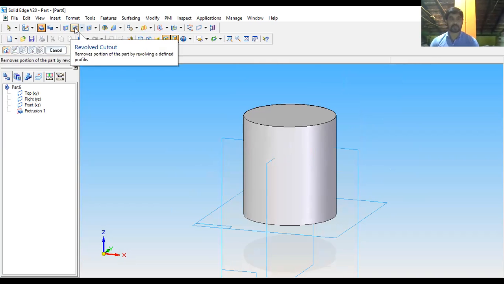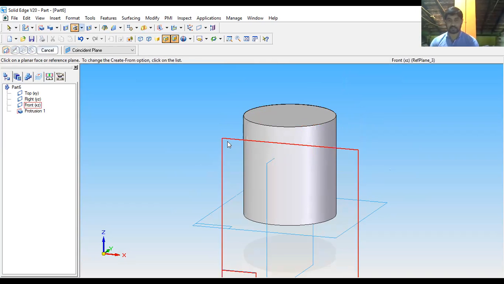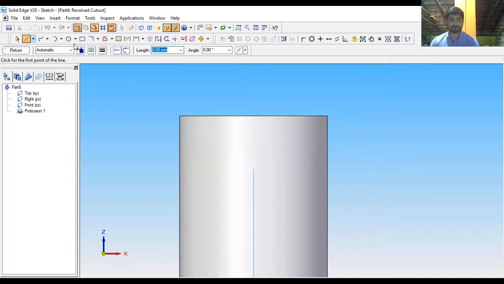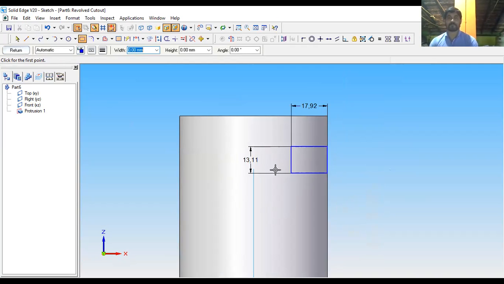Go to the revolved cutout operation. Click on the plane where the cutout is required. I'll click on the front plane. So draw a profile here. I'll draw a rectangular profile, and I'll make a fillet.